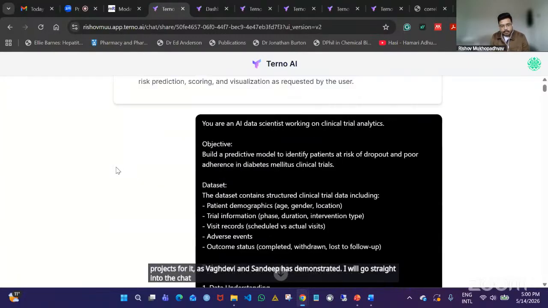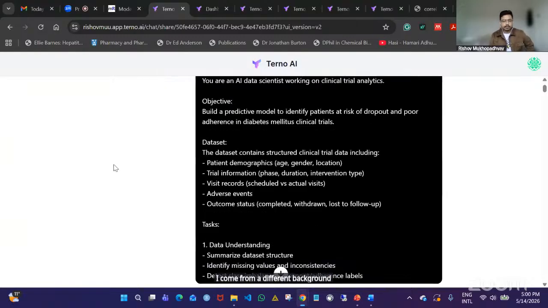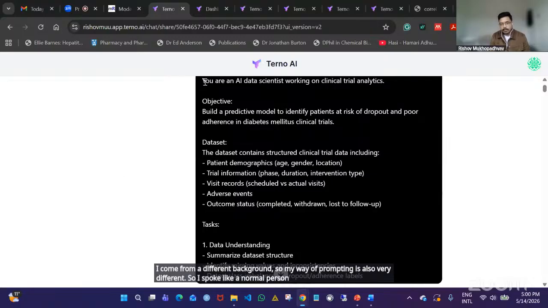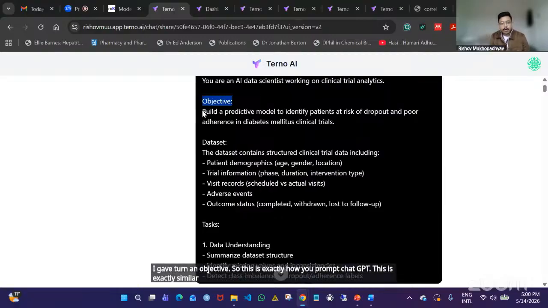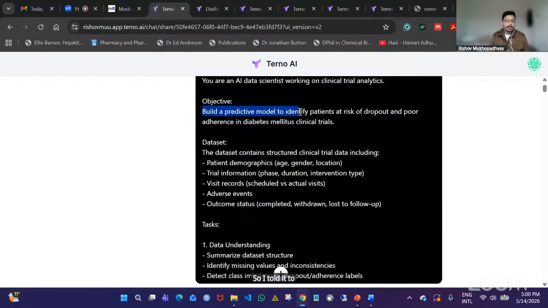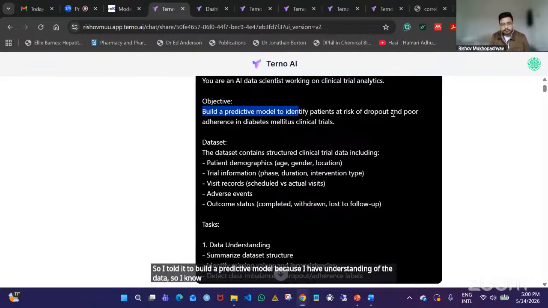Since I am not an AI expert, I come from a different background, so my way of prompting is also very different. So I spoke like a normal person, that you are an AI data scientist working on clinical trial analytics. I gave Turno an objective. So this is exactly how you prompt ChatGPT. This is exactly similar. So I told it to build a predictive model because I have understanding of the data. So I know what I want.